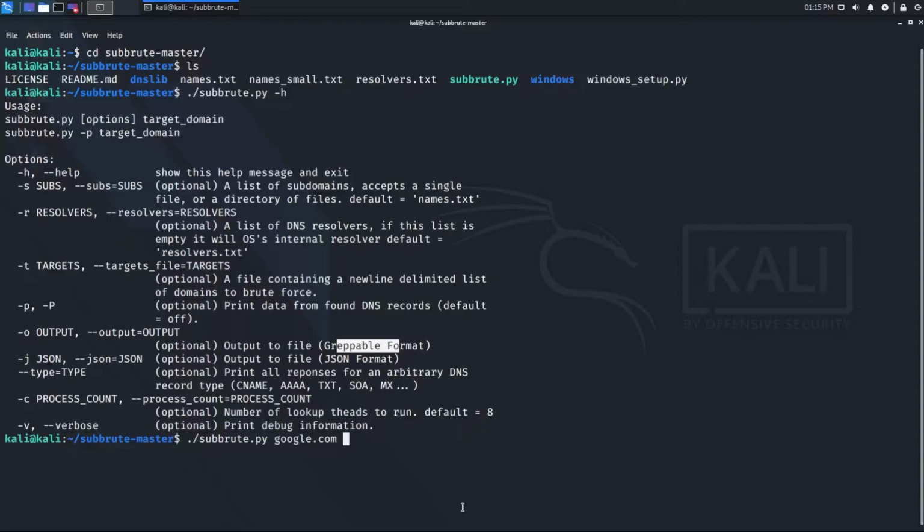So I will try to run this subroot.py, and you have to give it some time to run. You have to wait for some time so that it can collect the information from different open source sources. So let's wait for a couple of minutes.